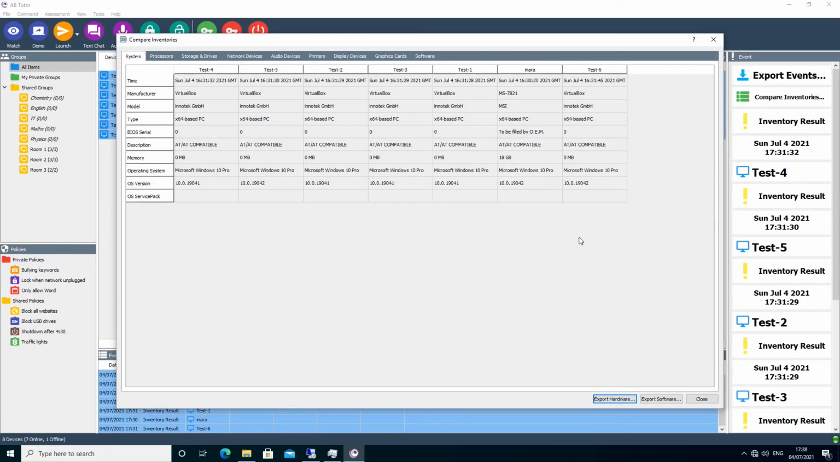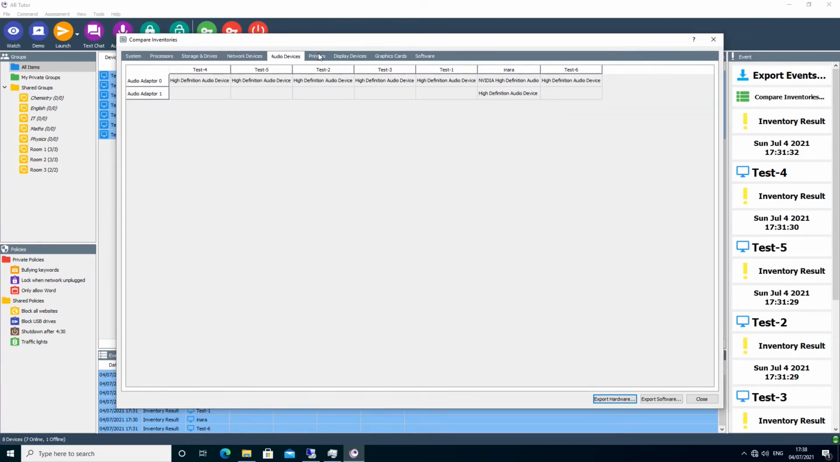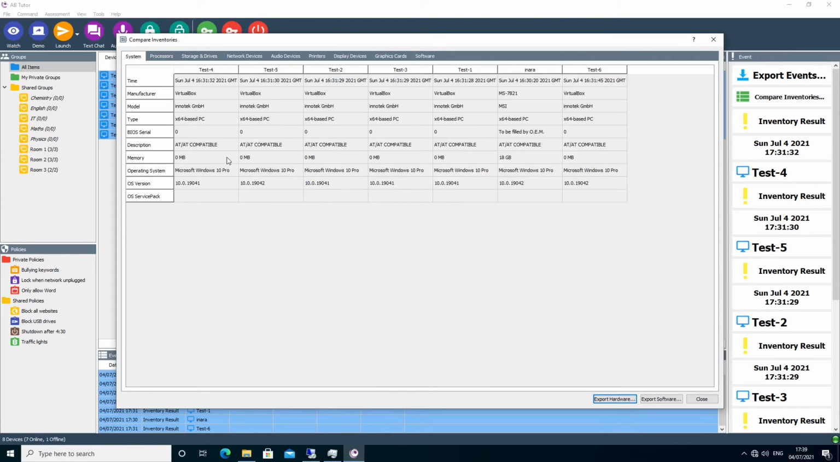them all together. This time, we have all the same tabs, but for each one we have a separate column for each computer, allowing them to all be viewed together.